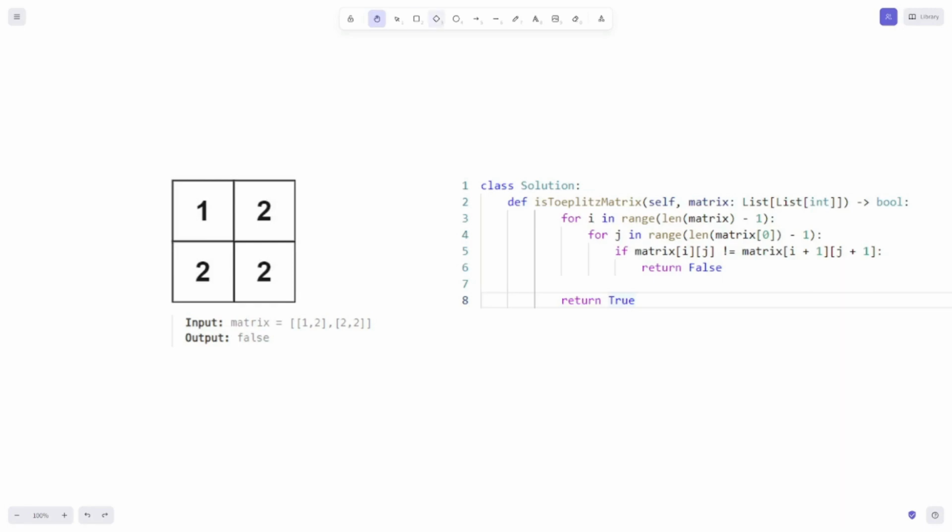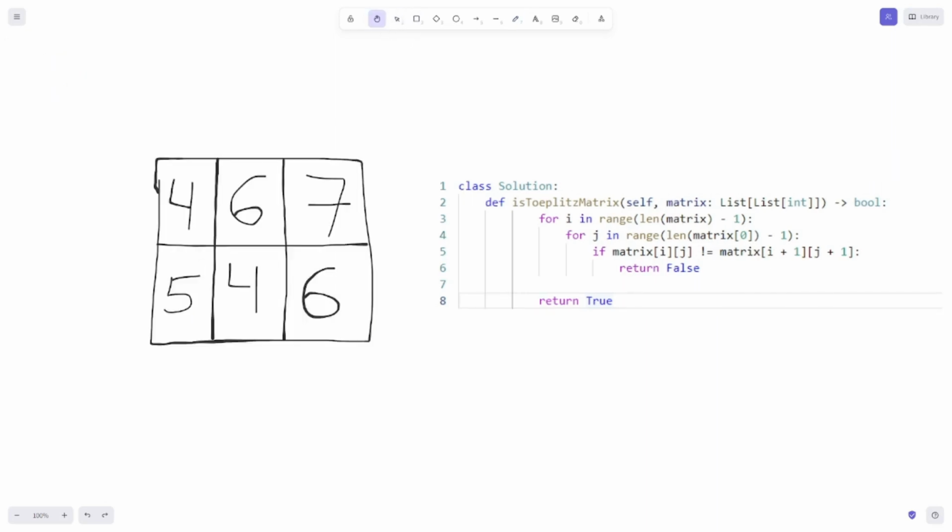Okay, got a small little matrix here, but the same thing applies. For i in range length, so it's 2 minus 1 is 1, so just 0. We check for the next, is 1 equal to 2? No, it's not. So instantly we return false here because the diagonal value makes it so it's not a Toeplitz matrix.